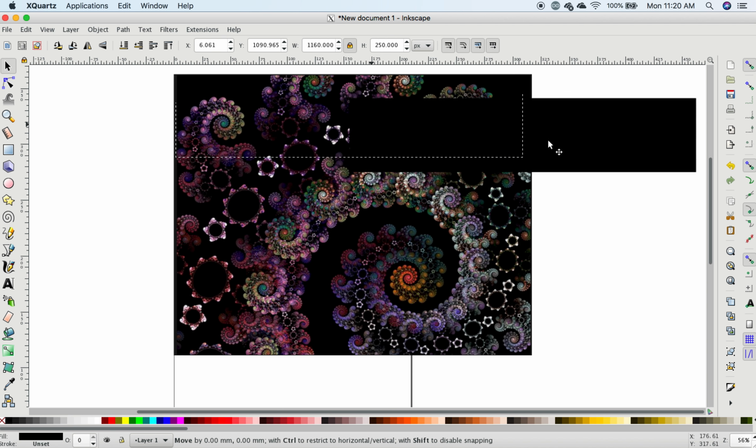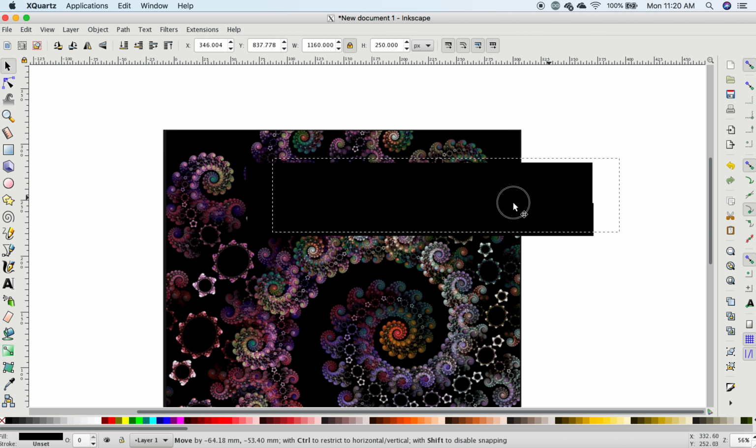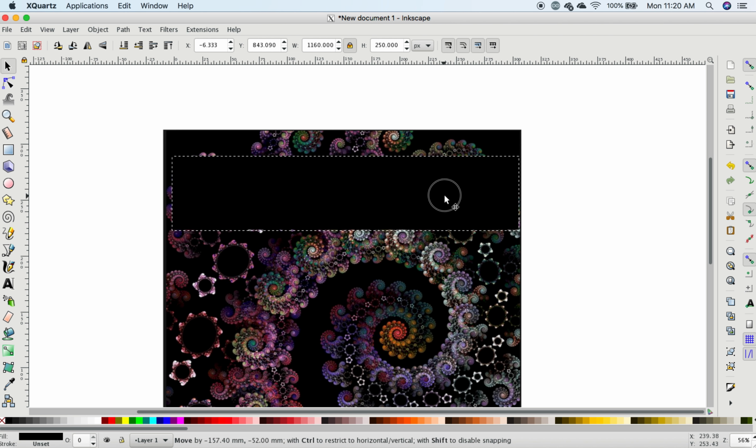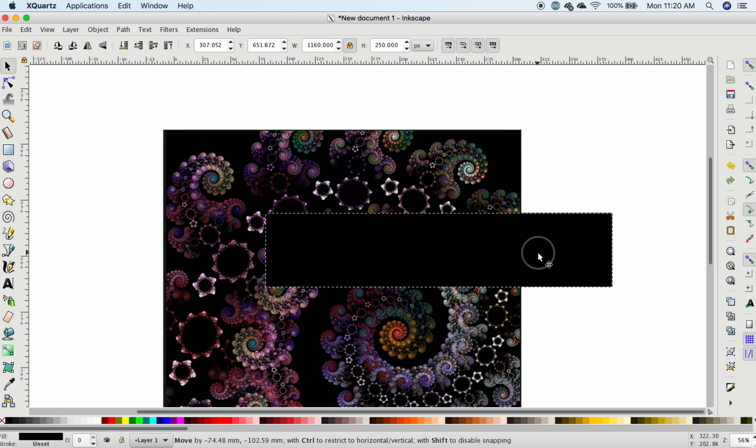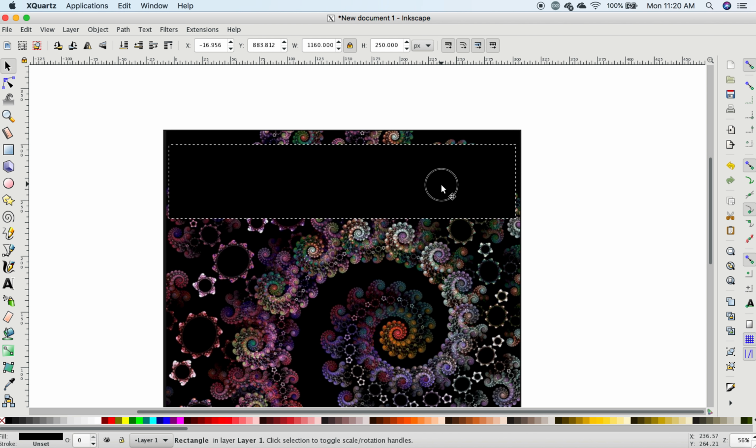Okay, now we have two things. We have an image and we have our banner. So the goal now is to look for a spot that you think would be good to crop. So let's say we choose this bit right here. And then what we'll do is select both the image and the banner.